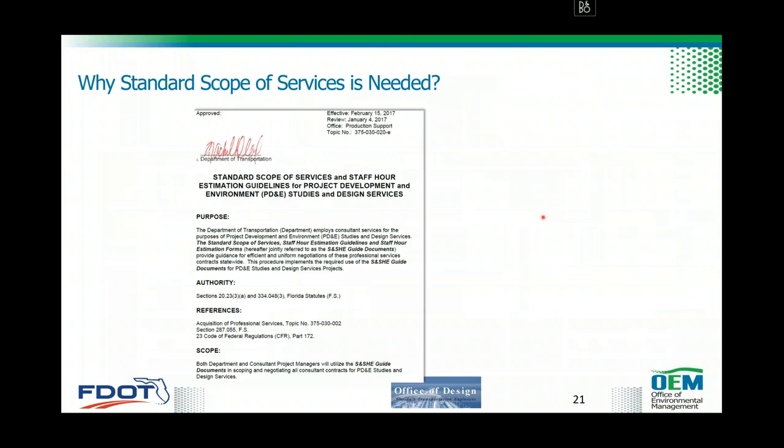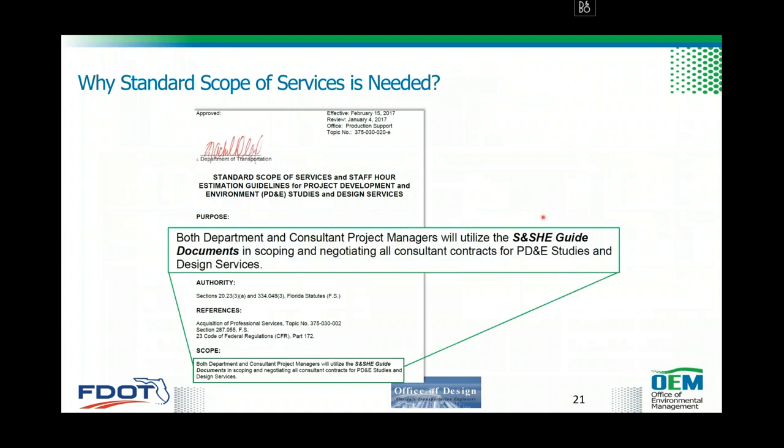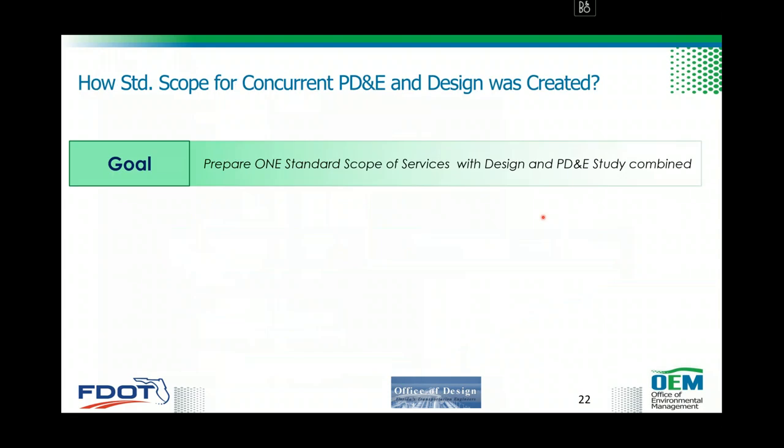Why we need a standard scope of services is guided by our own procedure, which states that both department and consultant project managers will utilize standard scope of services and staff hour estimation guidelines in scoping and negotiating all consultant contracts for PD&E studies and design services. So this work is in line with this procedure, to make sure that we create a standard which both the department and the consultant can use while they are negotiating their projects.